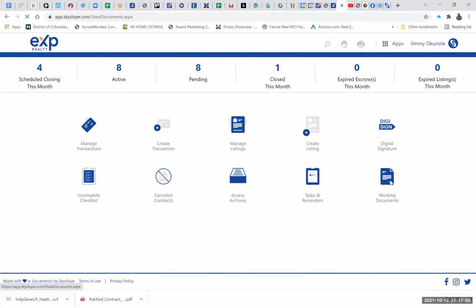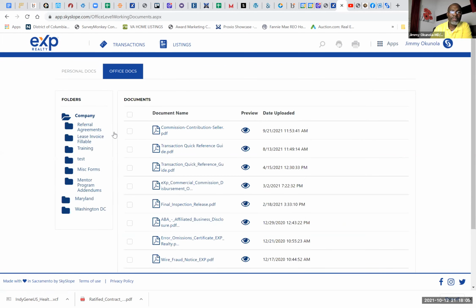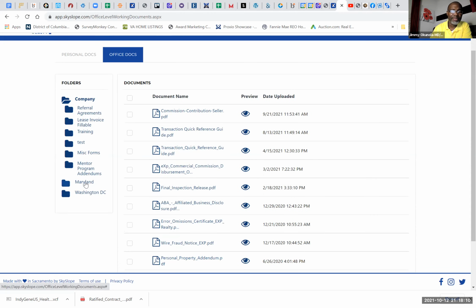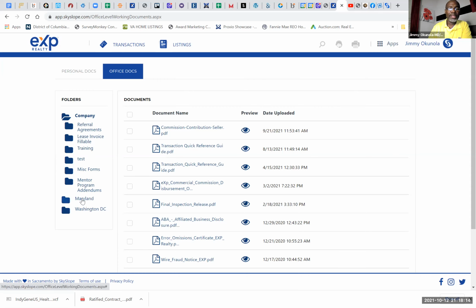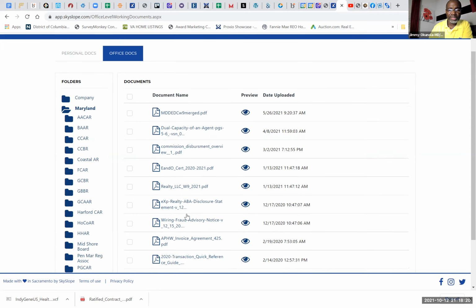Click on working documents. You're going to have your personal documents and your office docs. In your office docs, depending on how many jurisdictions you have, you'll have Maryland, DC, any other jurisdiction that you're affiliated with. And you can go into the Maryland one, and you should be able to see it right here.